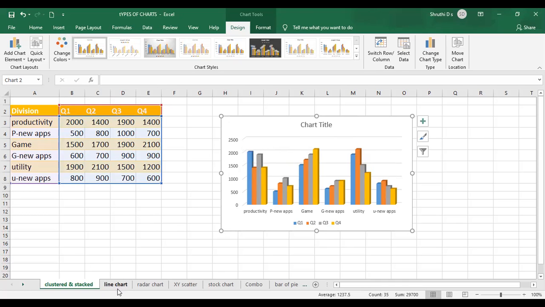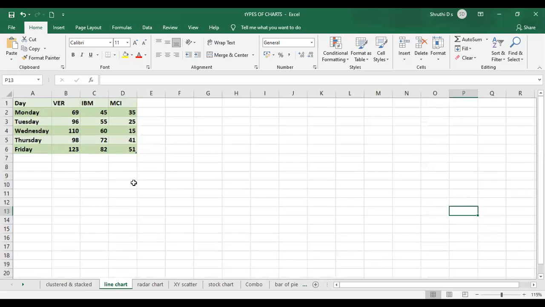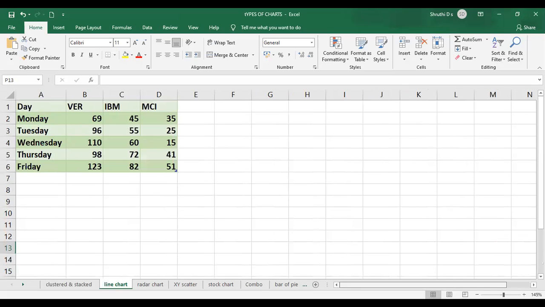So the second one, we can go with line chart. The data which I have taken here is each day, from Monday to Friday, three companies' shares or stocks, whatever you call. So how they have increased from Monday to Friday, to analyze this, we can use a line chart, wherein you have some data growth. So in this way, line chart can be used. So here, see, once I select the data here.